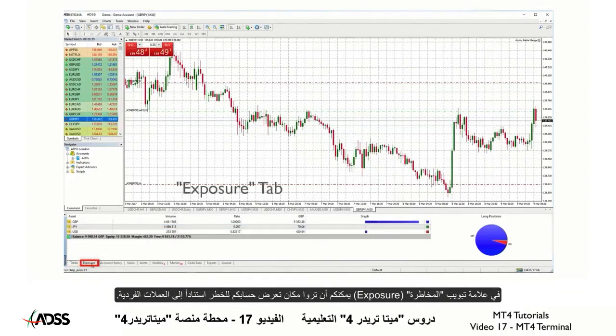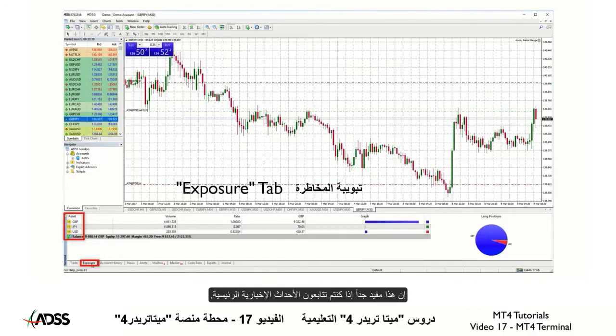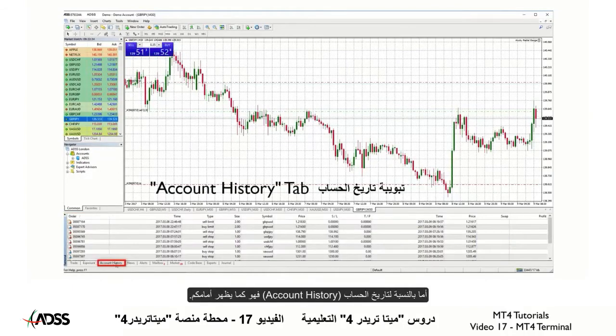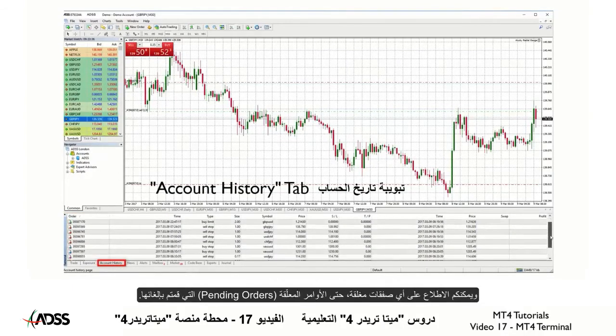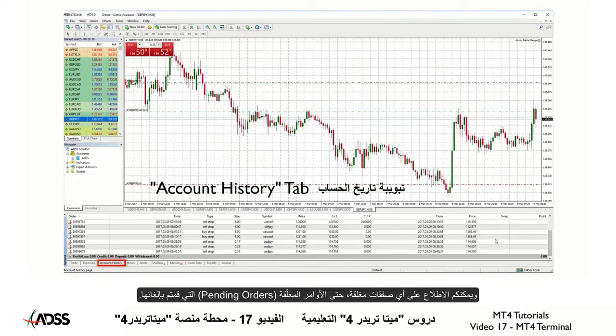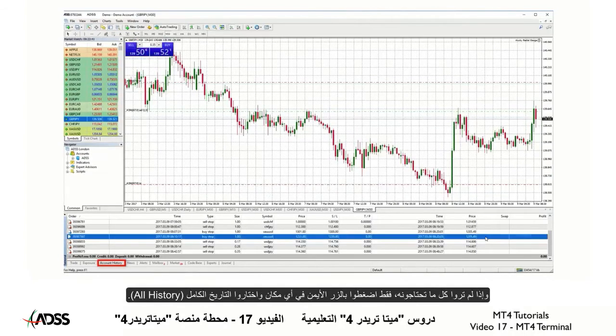In the tab Exposure, you can see where your account is exposed based on individual currencies. This is quite useful if you are following major news events. The account history is just that. You may see any closed positions, even pending orders you cancelled. If you don't see all you need, just right-click anywhere and select All History.